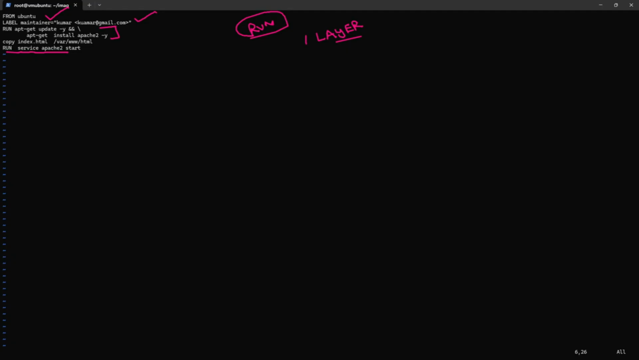But if you have noticed what I have mentioned here, copy. What is the purpose of copy? The purpose of copy is to copy files or directories from the host machine to the image being built. In my host machine, I'm going to create a file called index.html, and this index.html is going to be copied inside this path. Okay, so this is the purpose of copy.